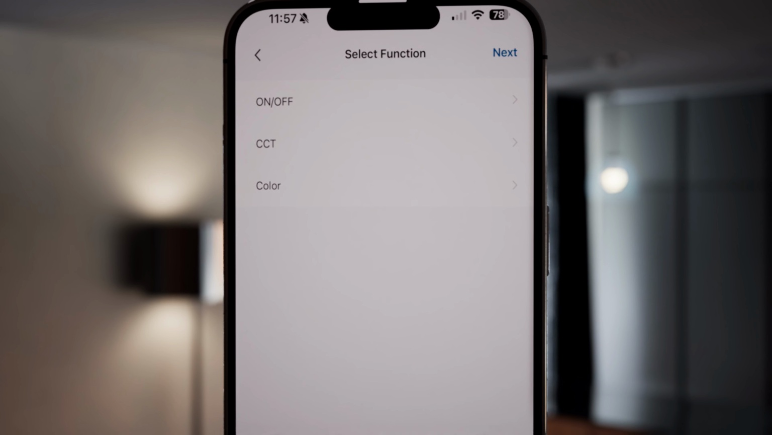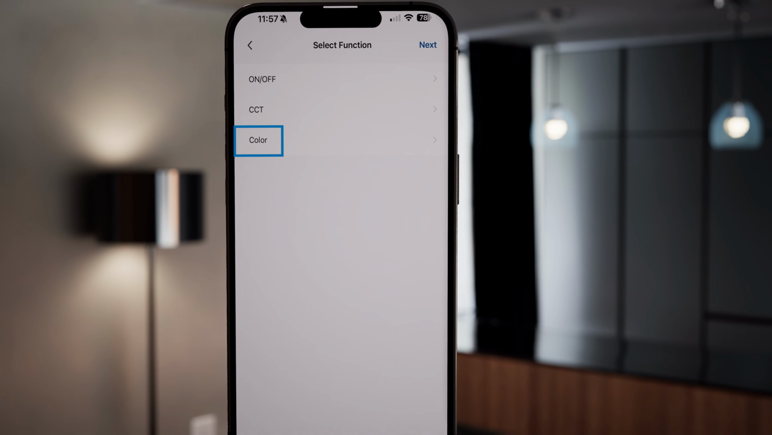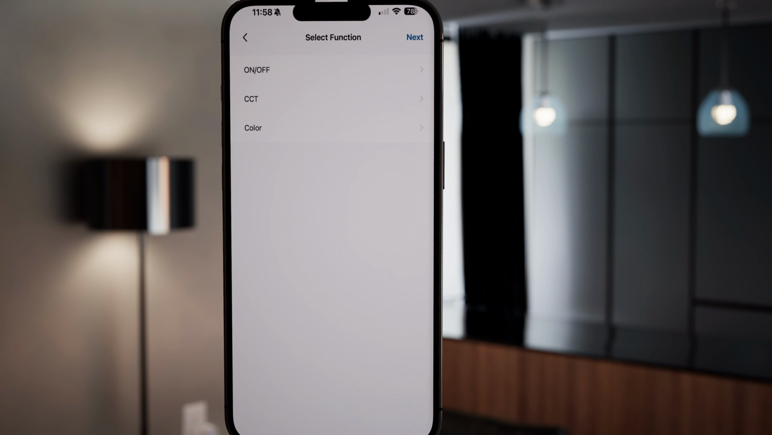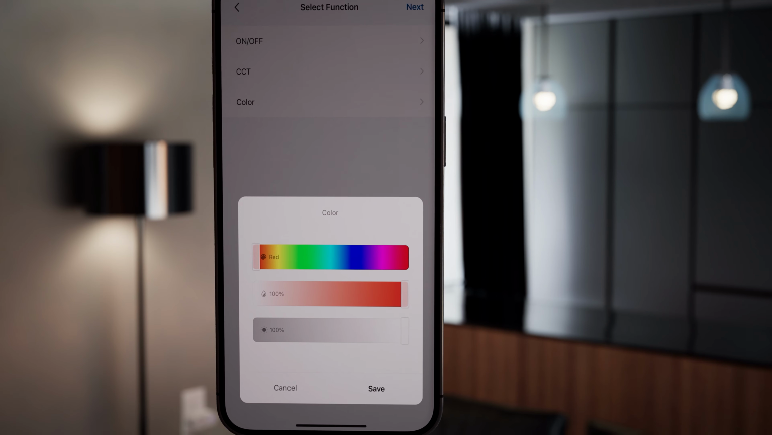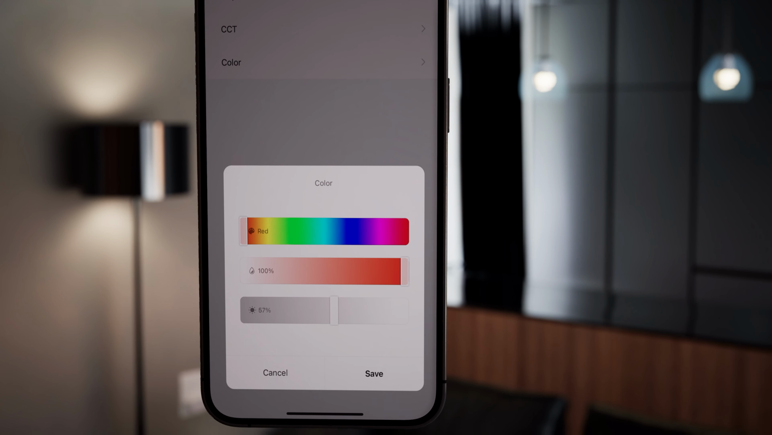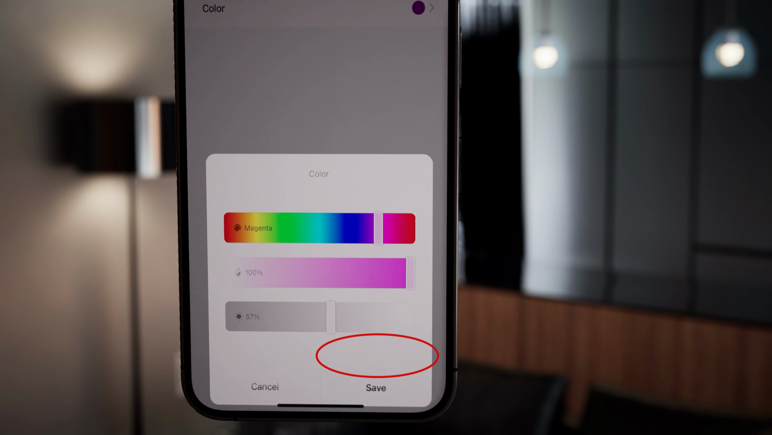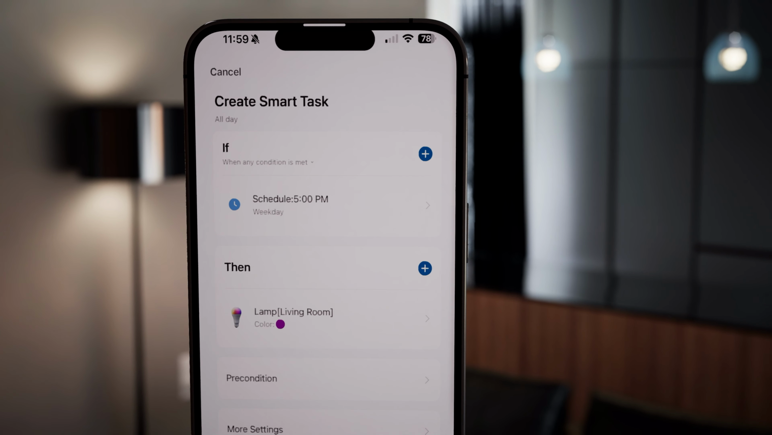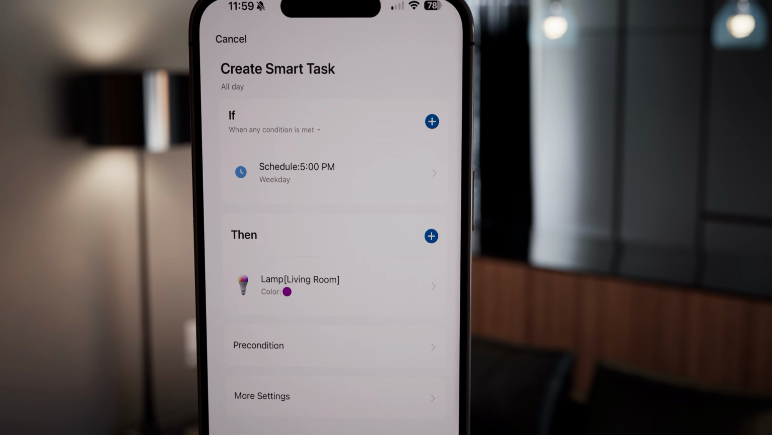From here, we can turn the light on or off and choose the white color temperature or the color of the light. Pressing each choice will show you the options available. Under the white color temperature and color pop-up windows, you can also select a brightness level for the light. Tap Save to lock in your choice. To continue, tap Next.